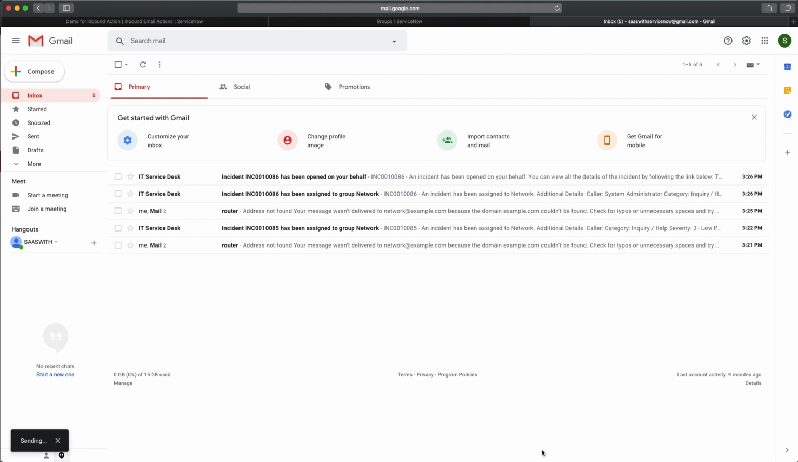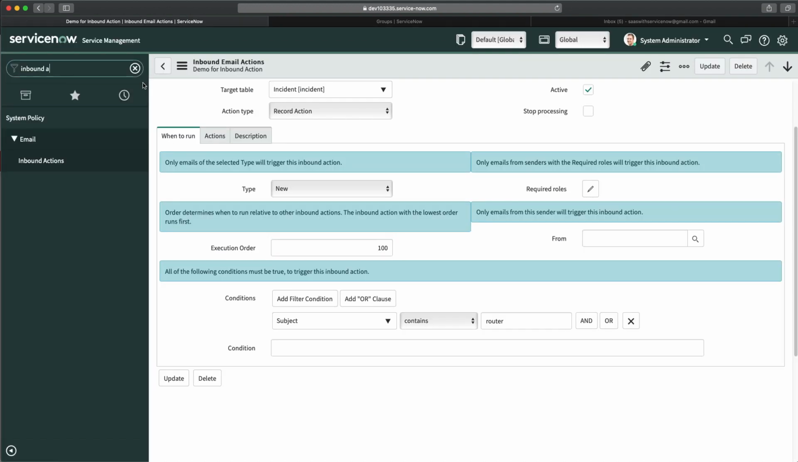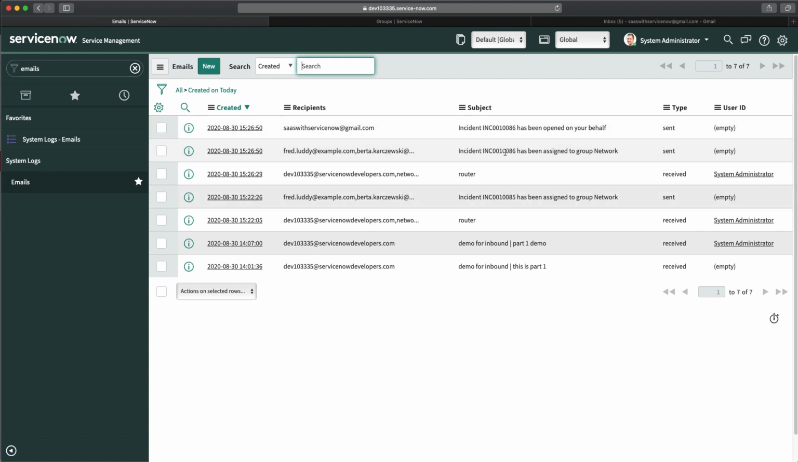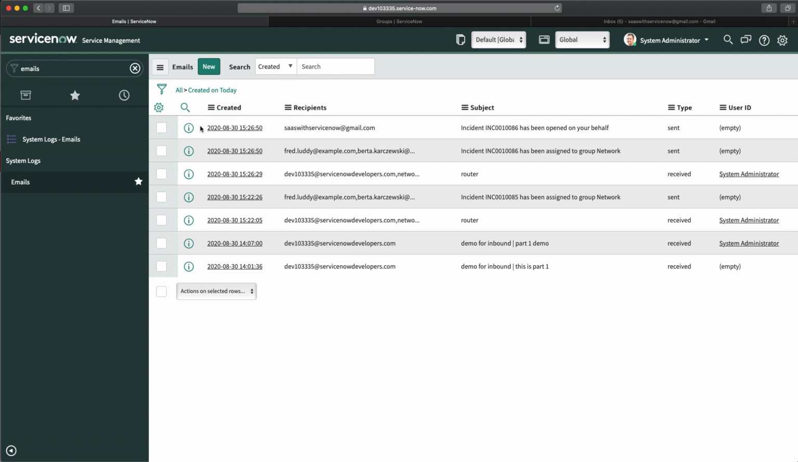If I send this, it is sent. We will check for this email now in the system, emails, and we will see whether record is being created or not. Now this was the outbound, then on behalf, that's what it sent, that email. So we will check for that inbound email.